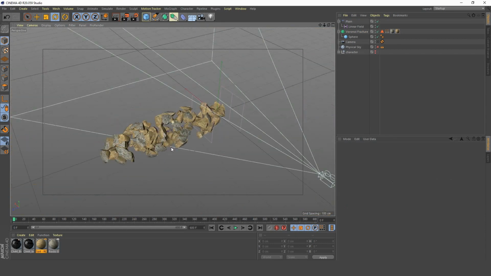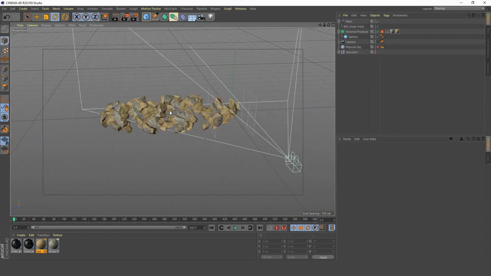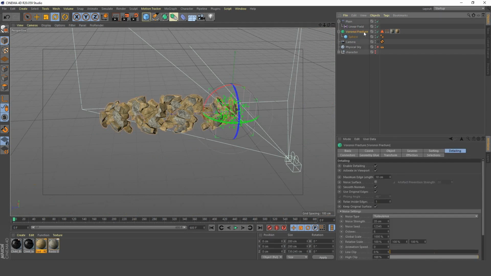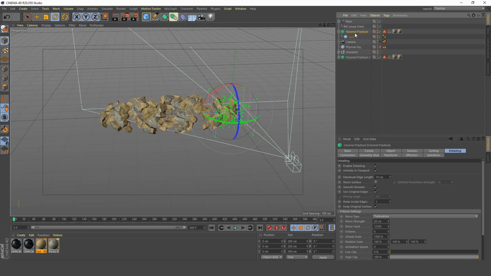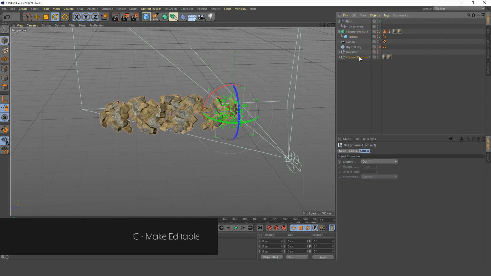And I'm happy enough with those. Now, we are going to be emitting a few of these objects, not all of them. So what we want to do is make this editable. But before we do that, we'll make a duplicate of it and make the original one invisible, in case I want to change anything in this Voronoi fracture later. And then with the duplicate, select it and hit C on your keyboard to make it editable.